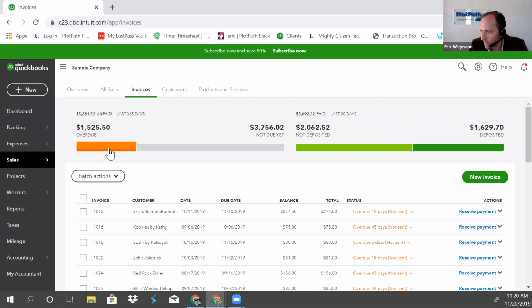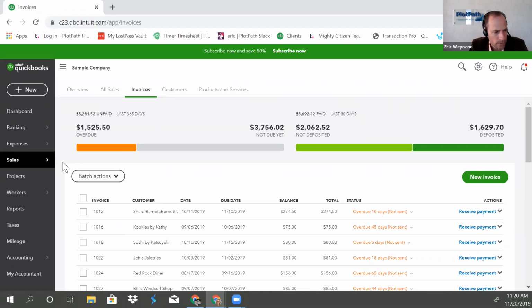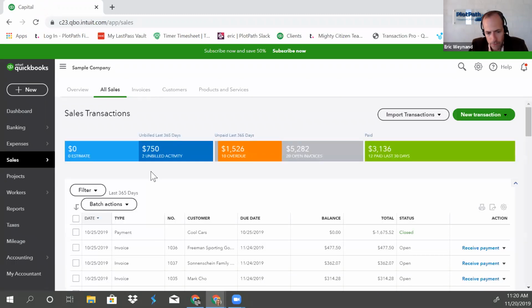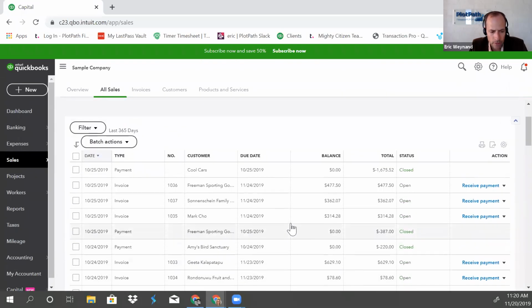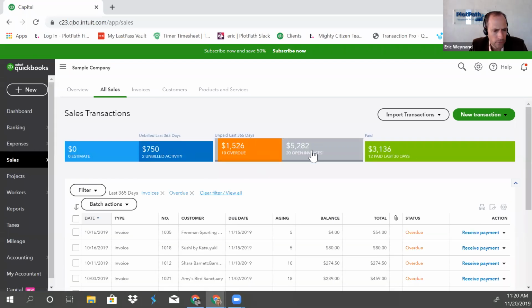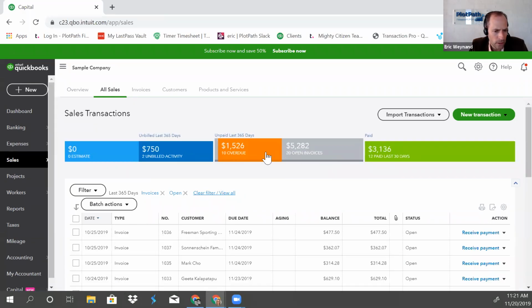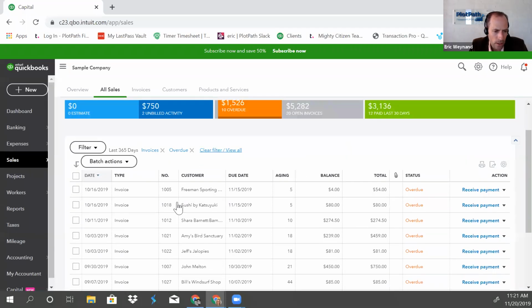If you jump over to sales and then all sales, here you've got all of your sales activity. So invoices, payments, credit memos, all that kind of stuff. You can filter this. Click on unpaid. So you can use these graphical filters up here at the top, and this is showing you open invoices and overdue invoices.